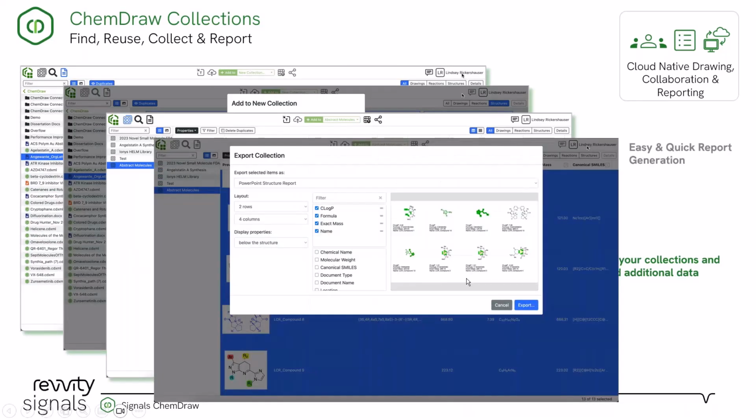And from the collection, you will be able to export a list of molecules in different formats. It can be either a PowerPoint, a report, or an SD file, for example.